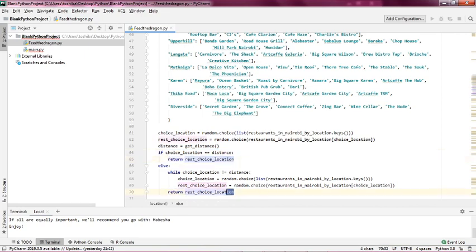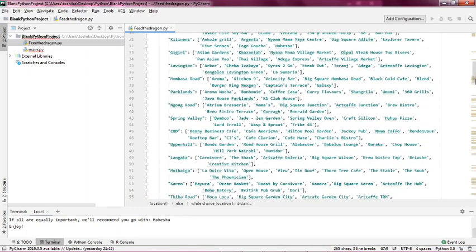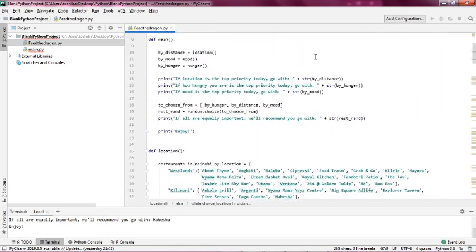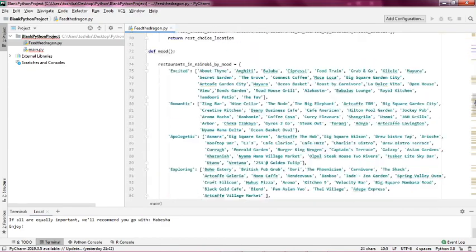If it isn't, it's going to keep on producing random locations and random restaurants until it gets one which is the same, and then it will return that restaurant choice again here, to become the by distance, which is our choice, right? It's the same thing for mood.